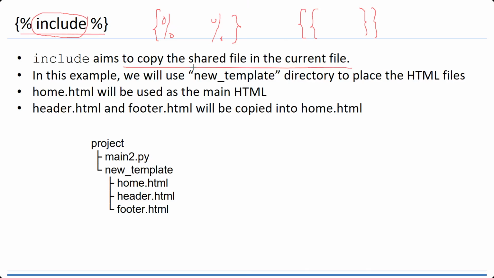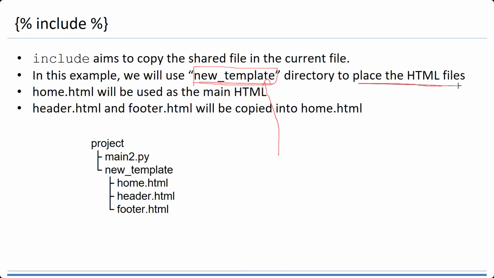What does it mean, copy? Let's take a look based on the example. In the example, I'm going to use a new directory name. The directory name will be new template. In many literatures, in many books, whenever you create the HTML file, they will use the name template. But actually, we can change the directory name. Now, let me change the name into new template. This directory is the place to save the HTML files.